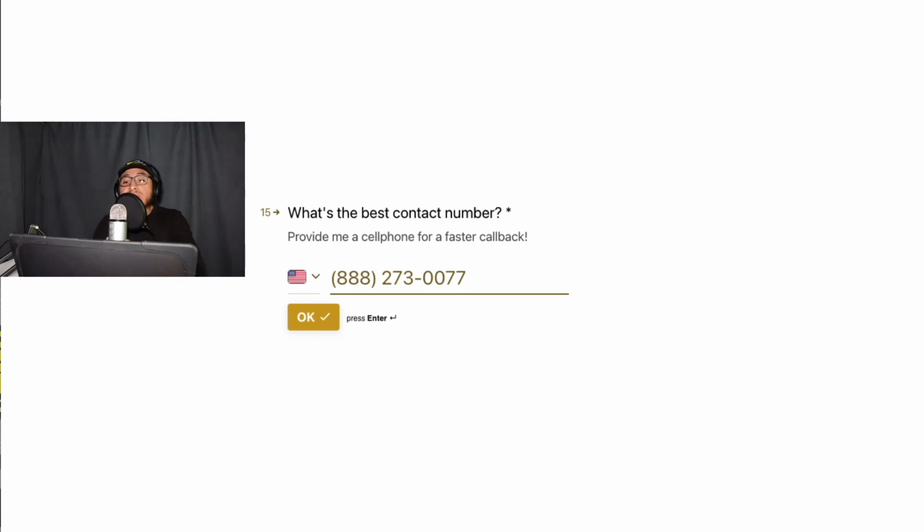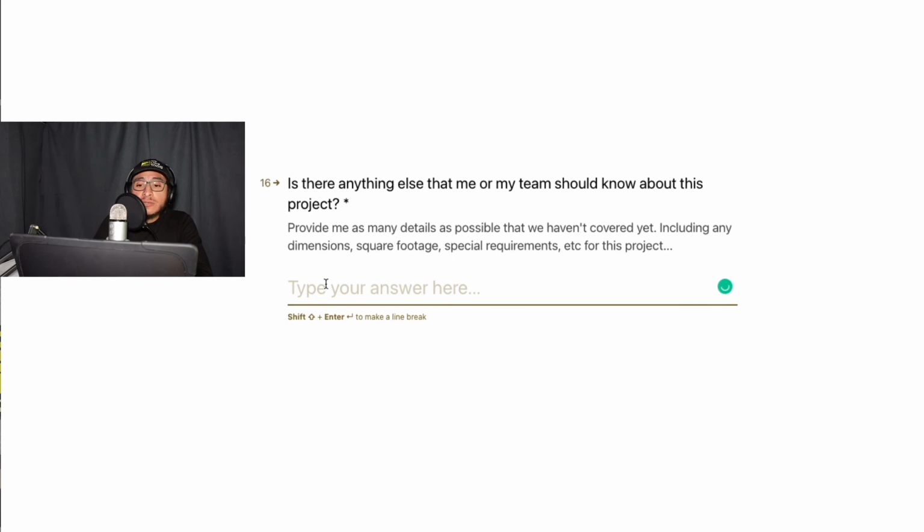So again, here you type in your cell phone, ideally your cell phone, because we can text you many times, and it's very easy to get a hold of you. If you're in a meeting or something and you cannot pick up, then we can just give you a text message, and you can read those at any time. Click enter.